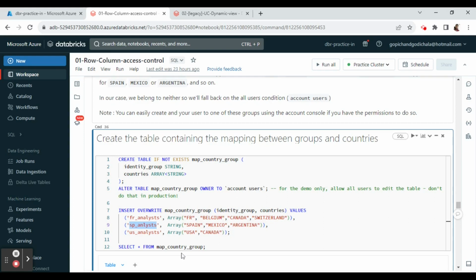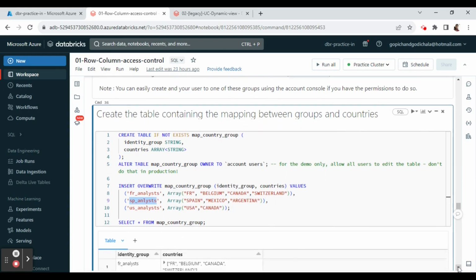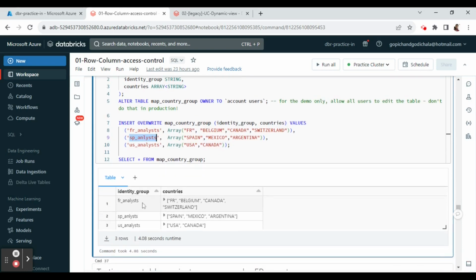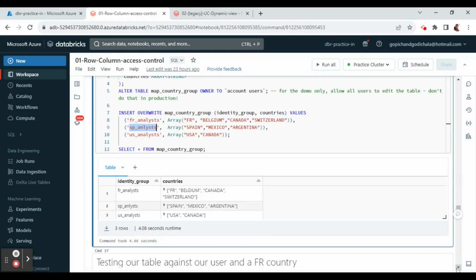So now we have a table of information. Let's see what it has. The identity group FR analyst, and the countries are FR, Belgium, Canada, Switzerland. Similarly, we have other rows as well. Now let's see how this can be implemented.